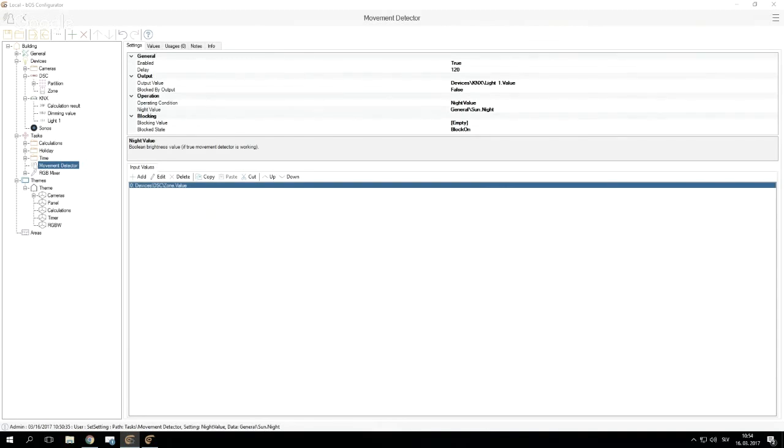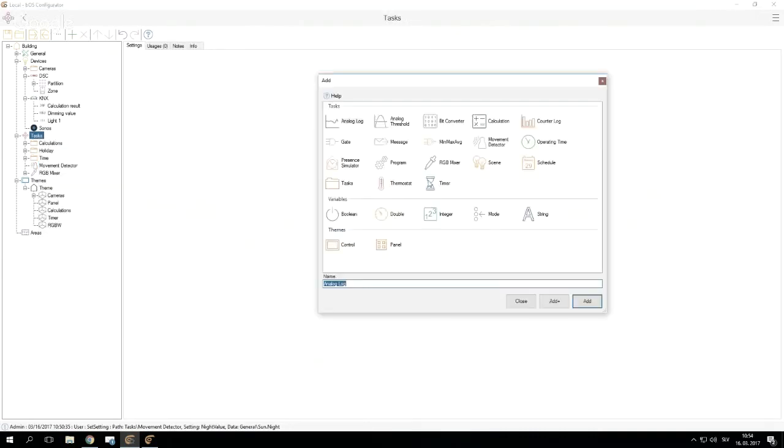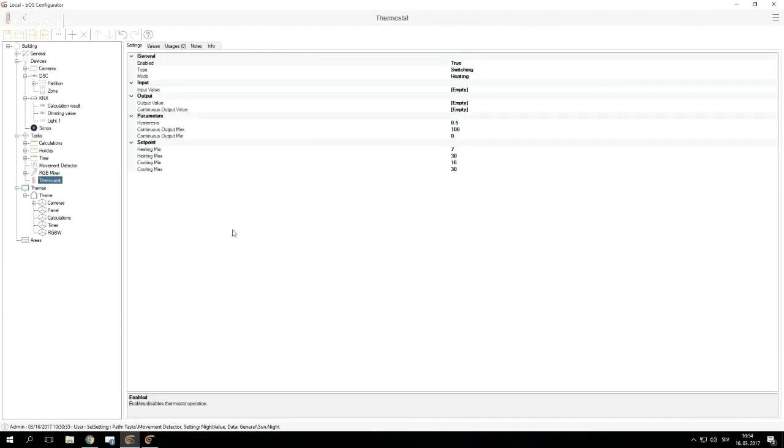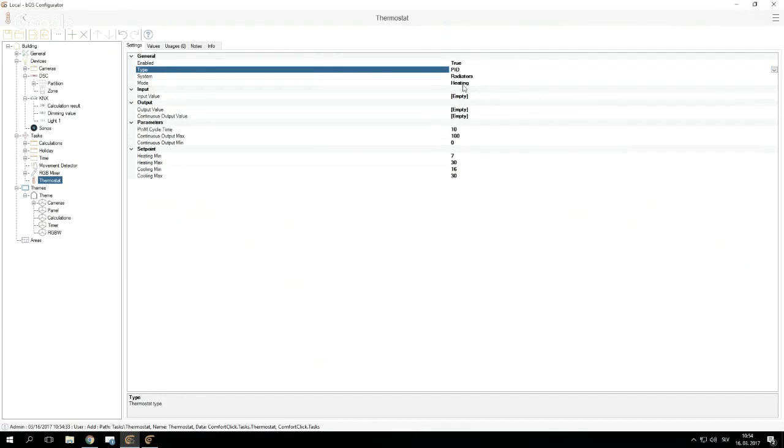Okay, there is another question, an example for radiator heating. We have a thermostat task, which you can use for that purpose. We have two types of thermostat. One is switching, which means it only switches the output on and off. And the second one is our PID thermostat, which continuously controls the output value, for example, from 0 to 100%.